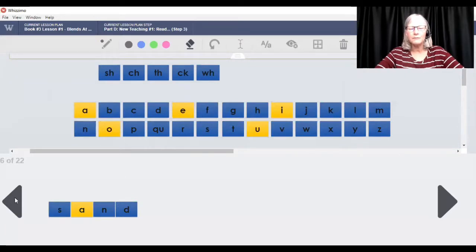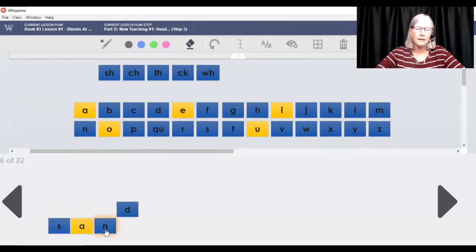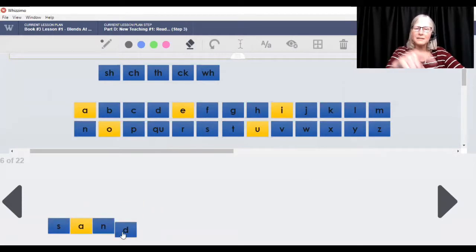At this point in the beginning of a student's tutoring, I would want them to point to each sound and say each sound as they blend the word together. They could use their mouse like this, s, a, n, d, sand. They could move down the tiles a little bit as they say each sound, s, a, n, d. Or they could physically use their finger and touch their computer screen, saying each sound and blending the sounds together.